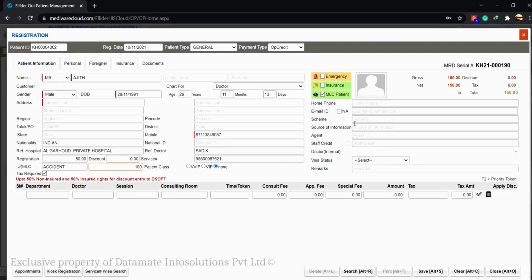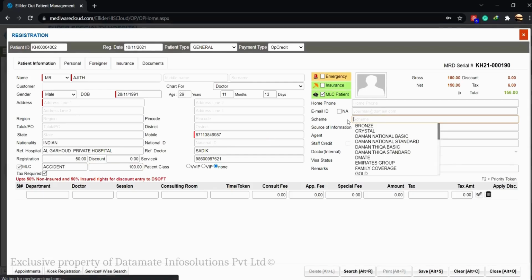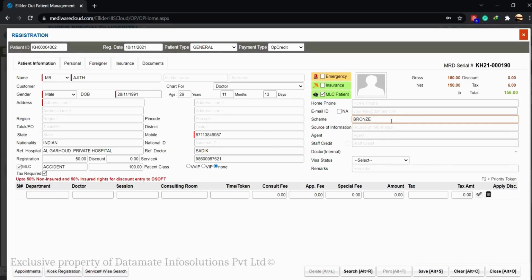Scheme is a special tariff applied to the patient. Scheme can be set against each procedure, surgery, and medicine. In Scheme, if the chosen patient type has a scheme connected to it, then it will show here. If there is no connected scheme for the chosen patient type and the patient has any insurance scheme available, that information can be entered here.